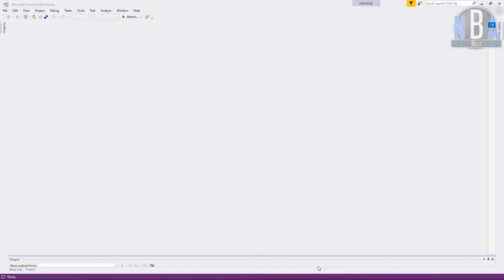Welcome back to Nerd's Best Advice, and today we're going to dive into a little bit of C++ with a Hello World application, the standard first program to write when you're learning a new language. So, first of all, we're going to be in Visual Studio. I'm using Visual Studio 2017, I believe the preview edition.